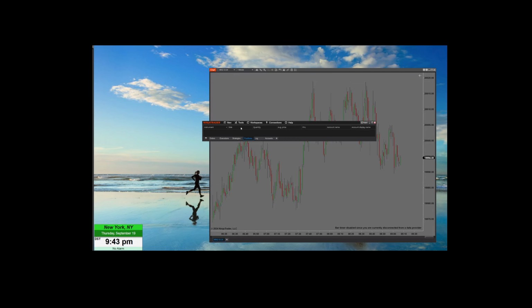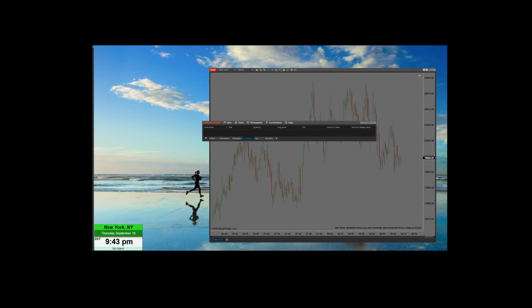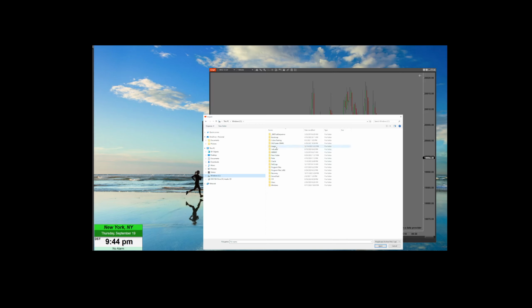In this case, we're going to add a new indicator, and this indicator happens to be called the label line indicator. So it's this where you can draw your labels like this. We are going to go to tools, go to import, Ninja add-on script. It's going to take about 10 seconds to come up.